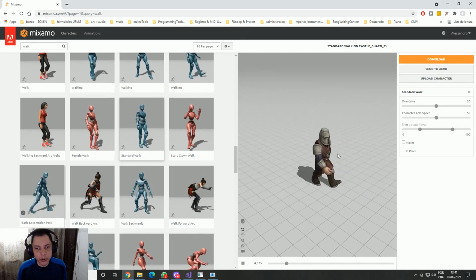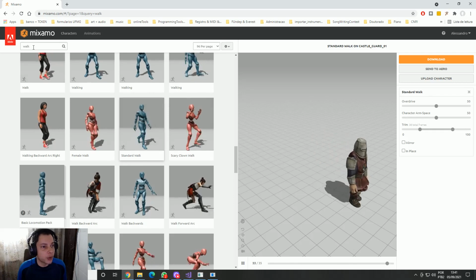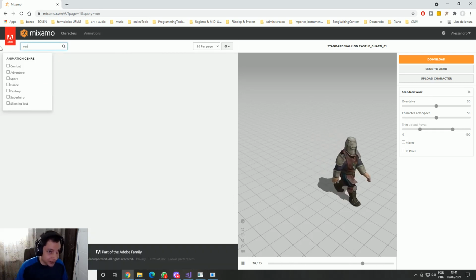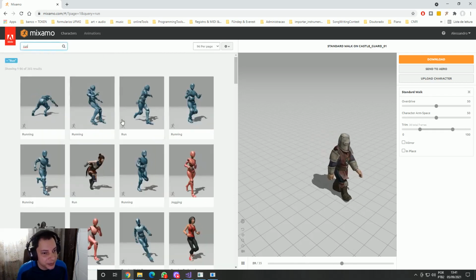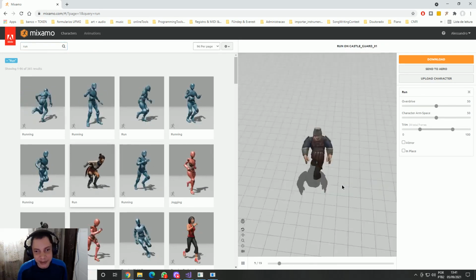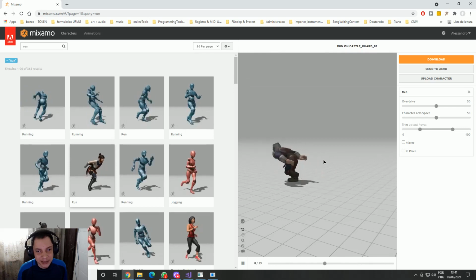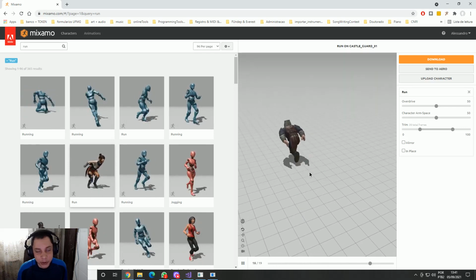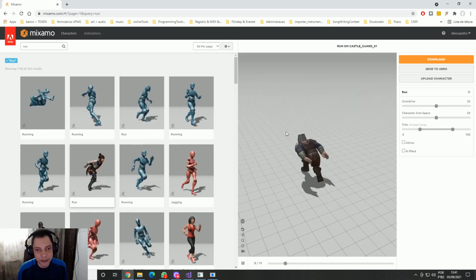So I got this model and this animation. This is the walk animation. And the run animation I chose is this one. Look. Note that the animations don't have the transitions.